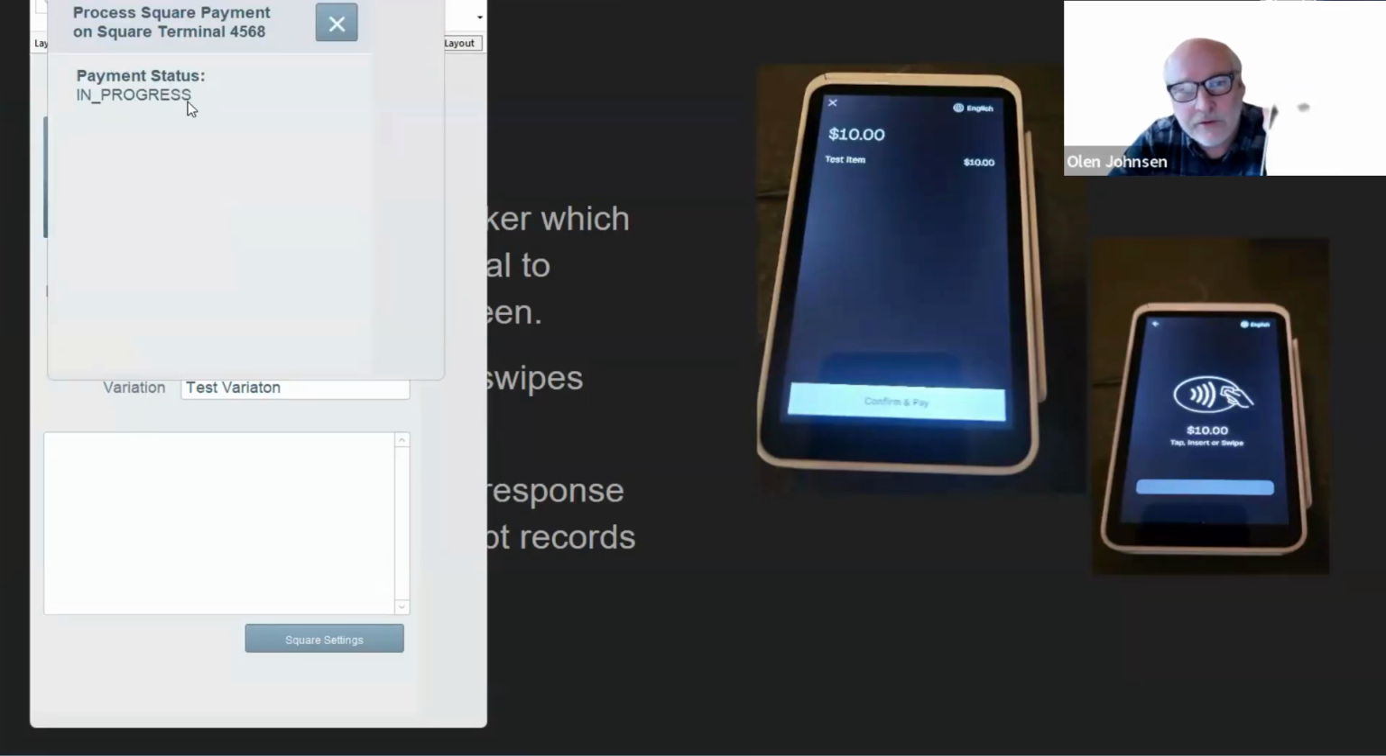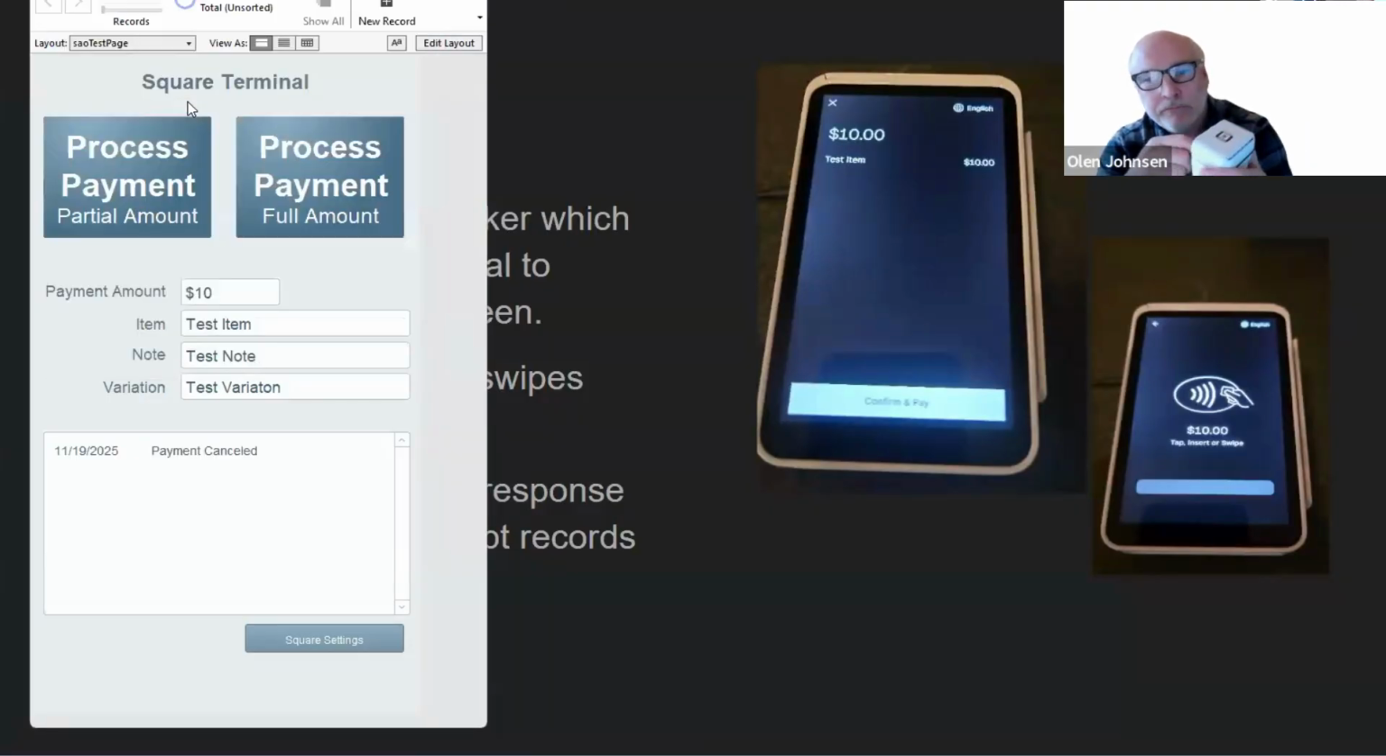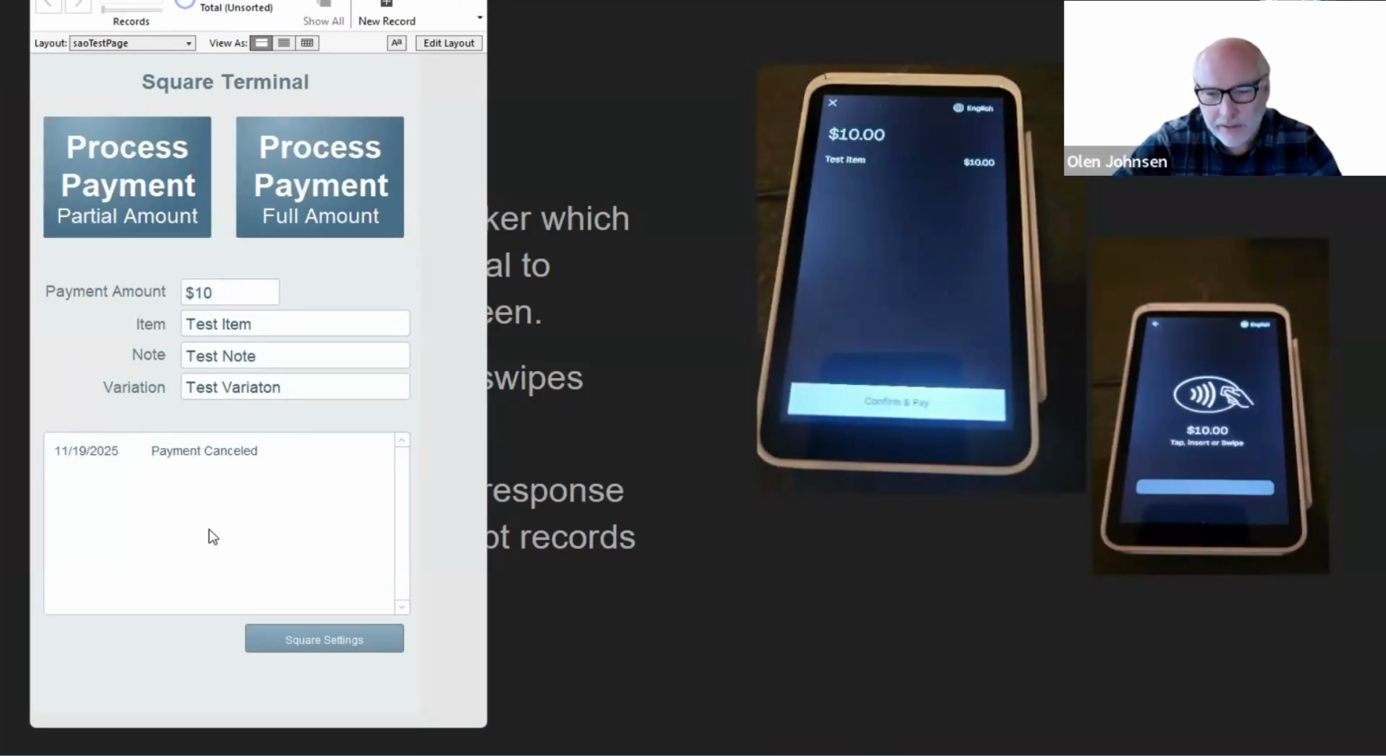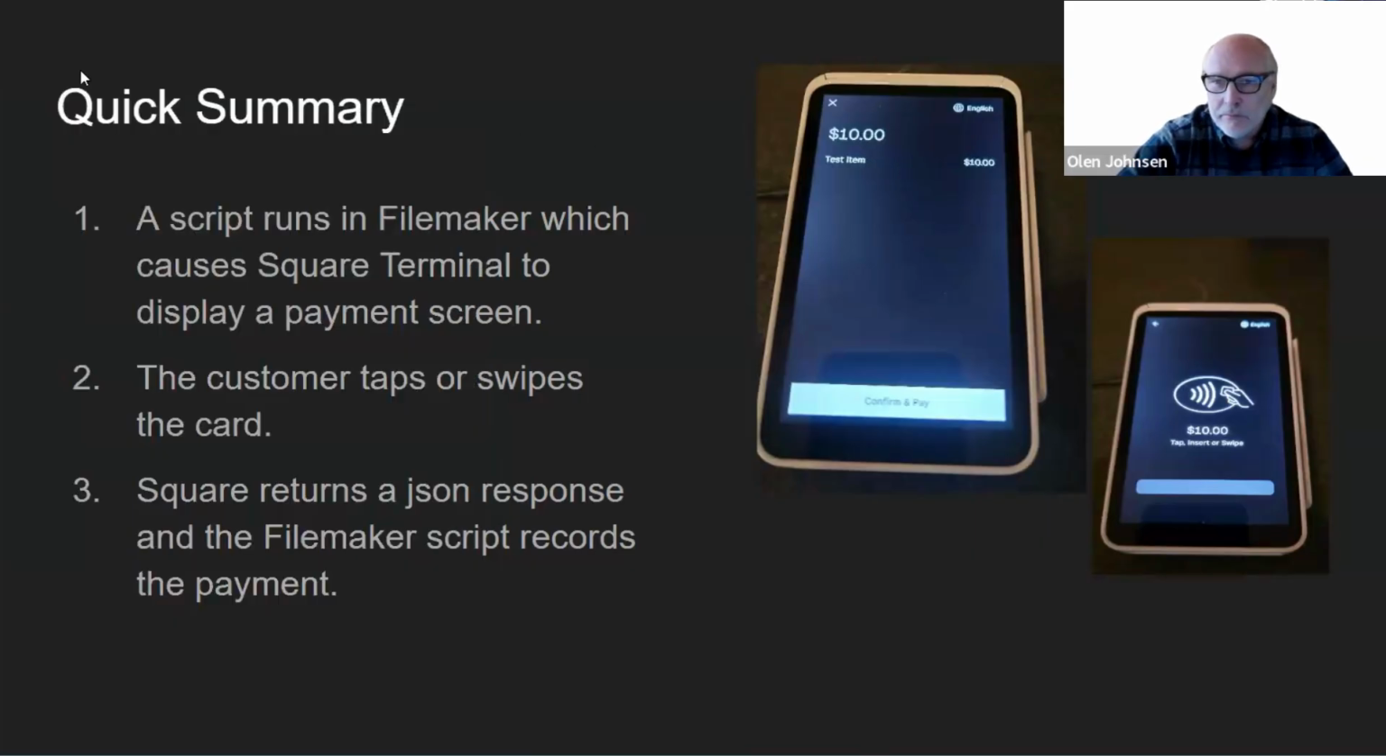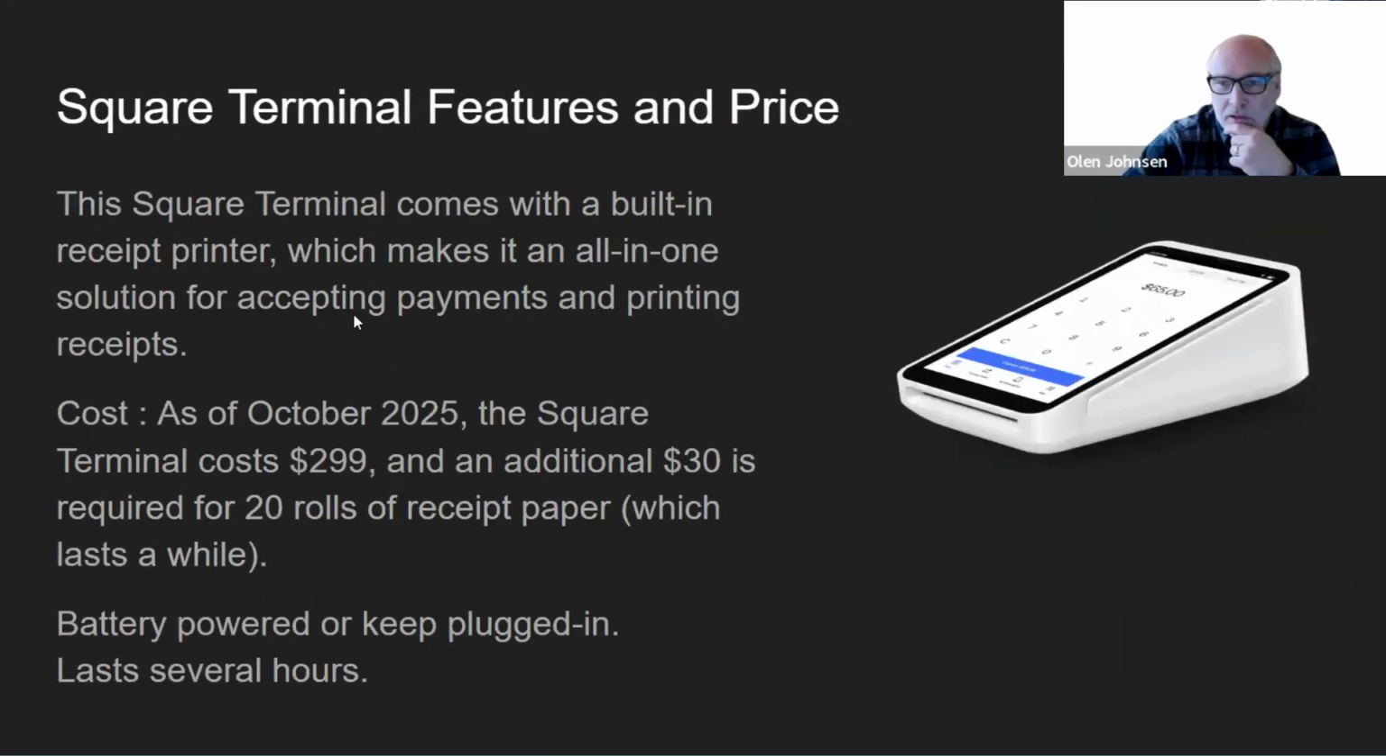It's going to start, and then on my screen, you can see it. It's fading in and out because of the background. It shows us a payment page. I confirm and pay, and then I can swipe a card, or I can cancel, and then it shows up in my invoice line items as payment canceled. So that's basically the nutshell, the quick summary of what happens. I'll just keep going through this.